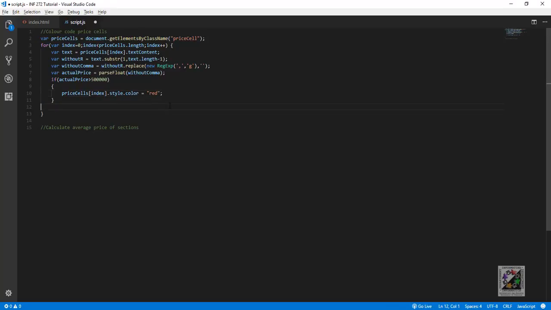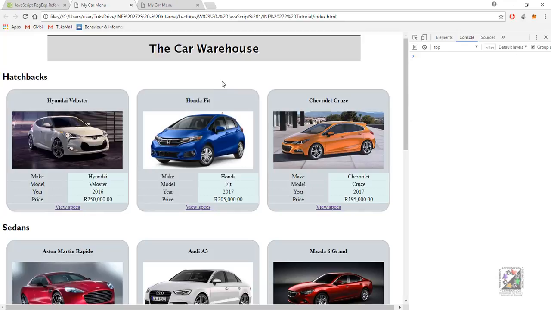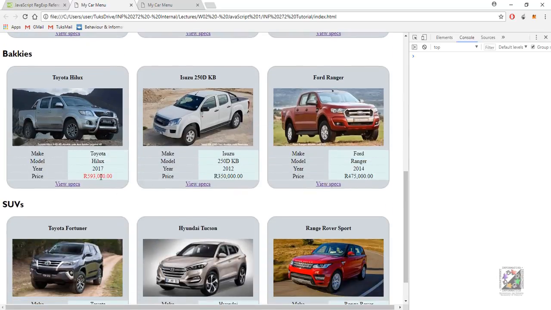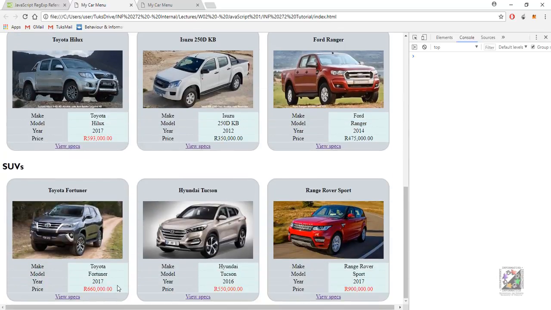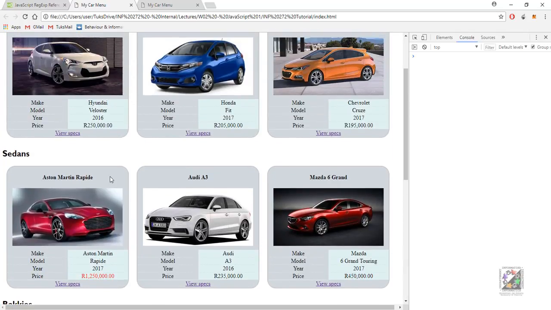This we don't need anymore. We're done with console. If I save that, refresh, and you scroll down, then we have the values in red, the ones that are more expensive than 500,000 Rand. Perfect. That is the first task done. Let us look at the second one.